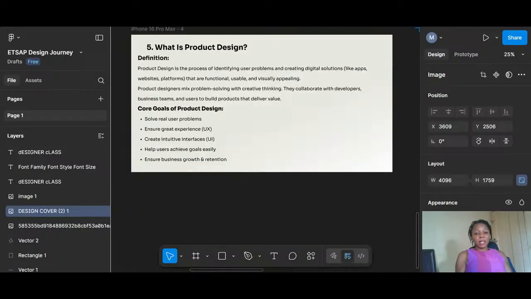So what is product design? Product design is the process of identifying users' problems and creating digital solutions like applications, websites, or platforms that are functional, usable, and visually appealing. So, what is product design? We say that it is identifying user problems. There are a million and one problems in Africa today.